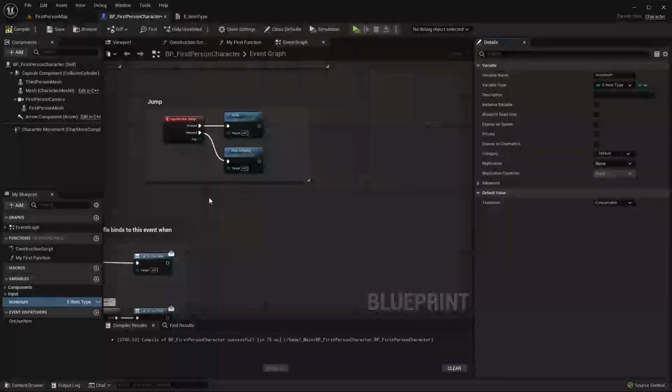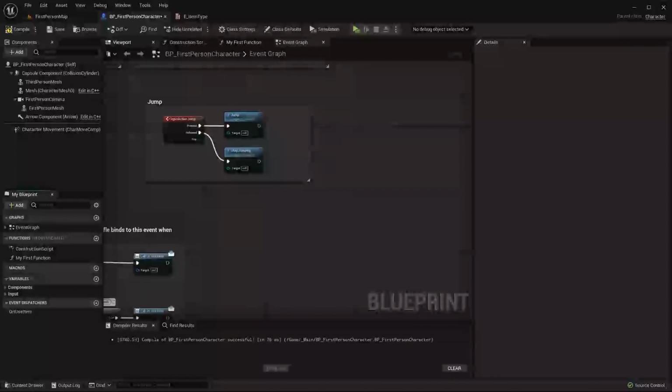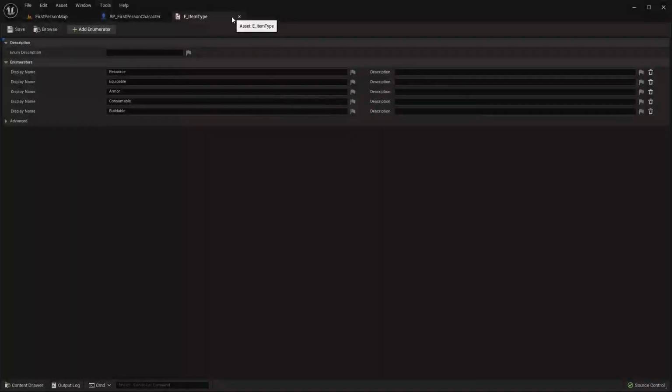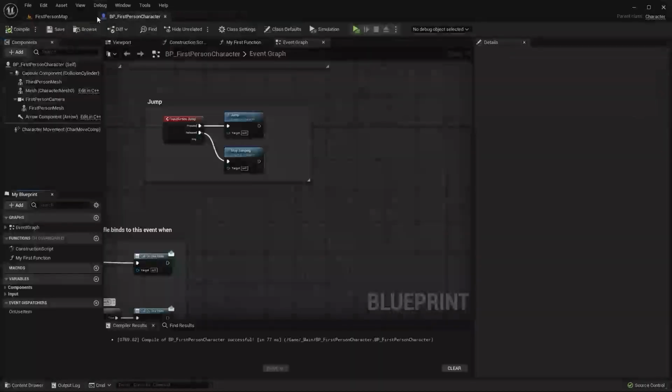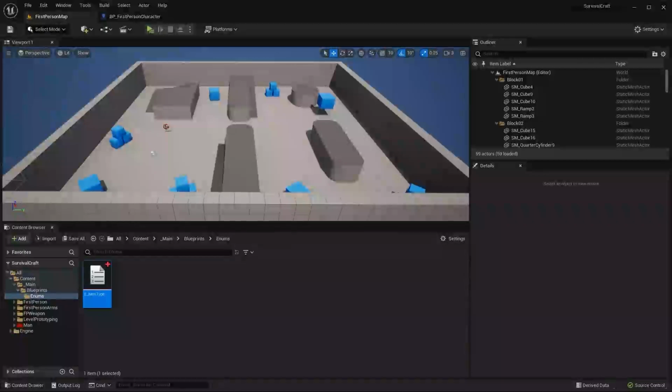Okay. So I'm going to delete this. We don't actually need that inside of our character. But we're just creating all the enums that we're going to use for our item info. So we created our item type.